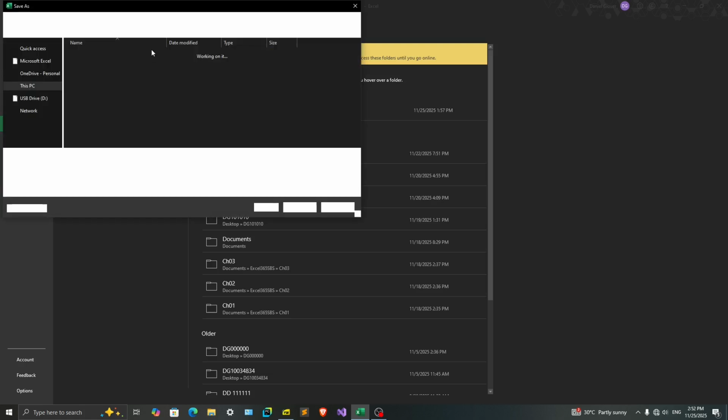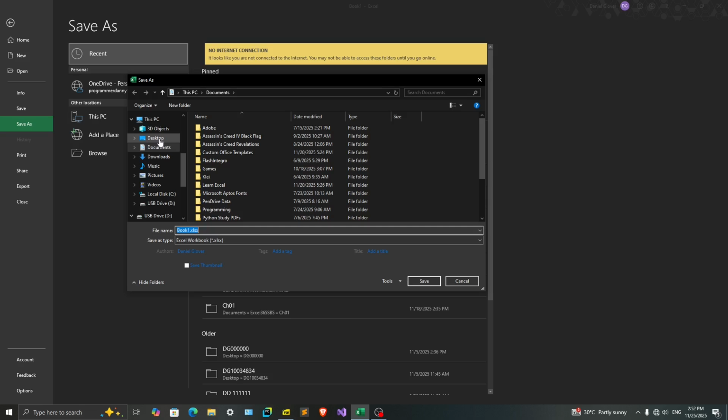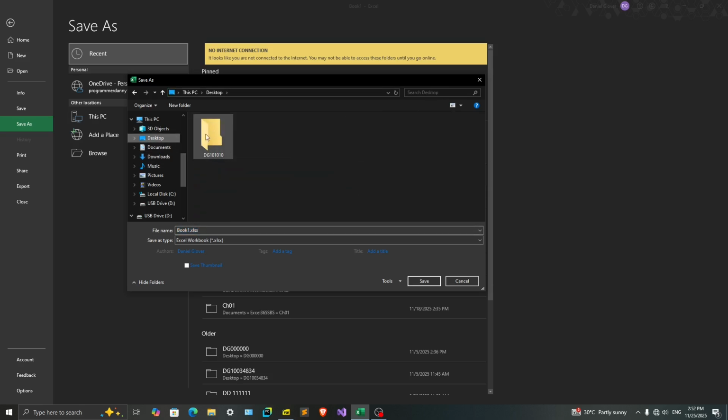So it will open in a second. Now in the dialog box that opens, you need to look for the folder you created on your desktop. So you go to your desktop, and then you locate the folder. So this is the folder, you double click, and for the file name, you're going to save it as calls, and click on save.